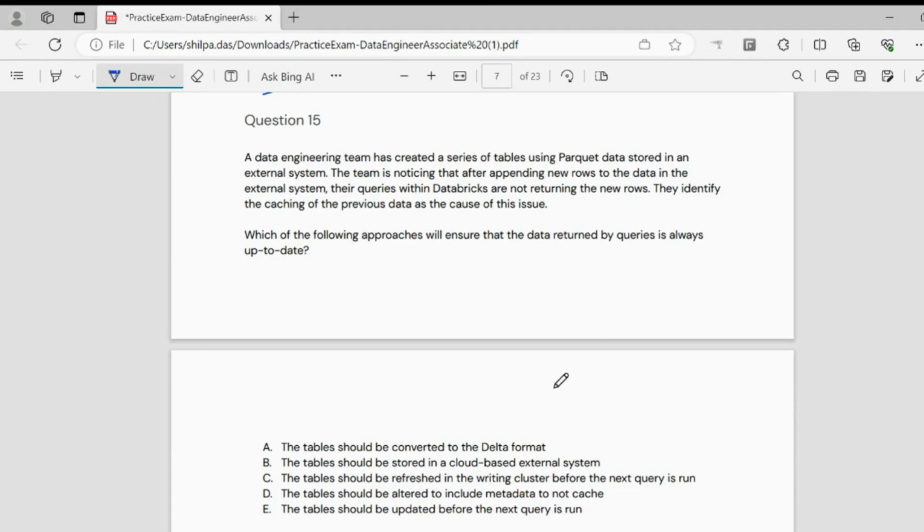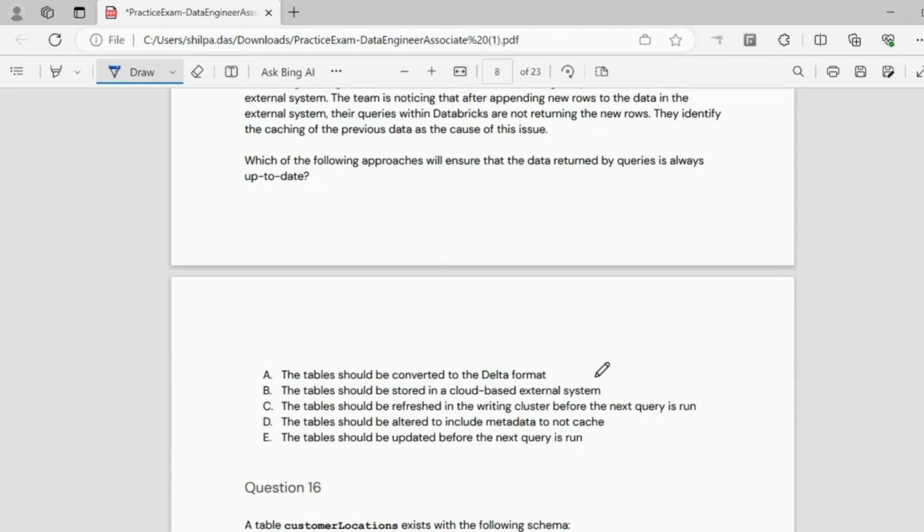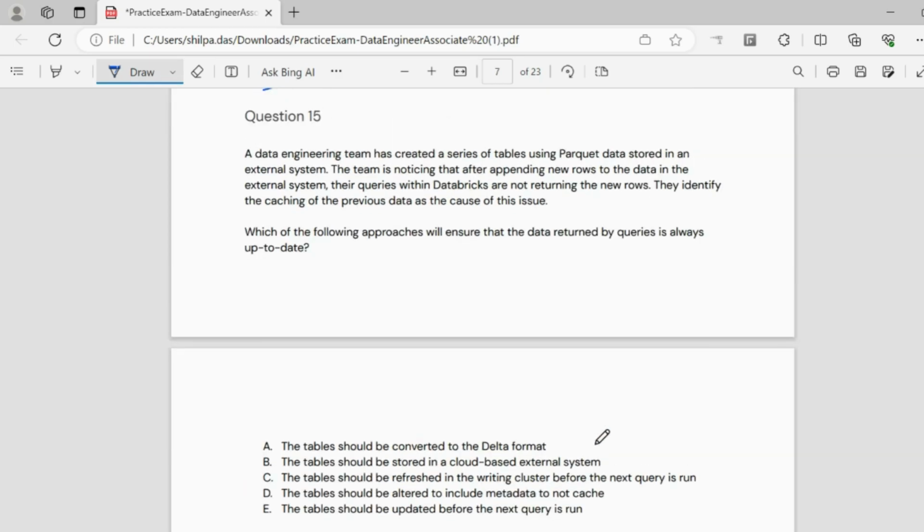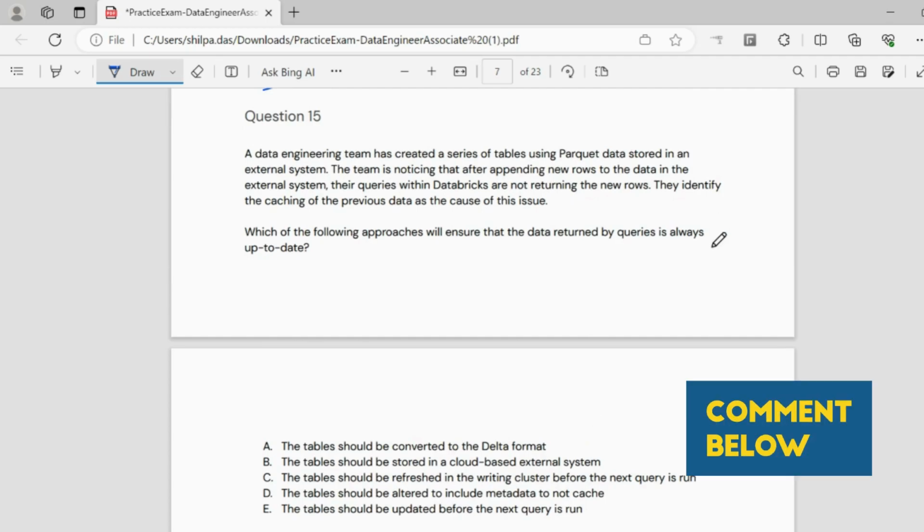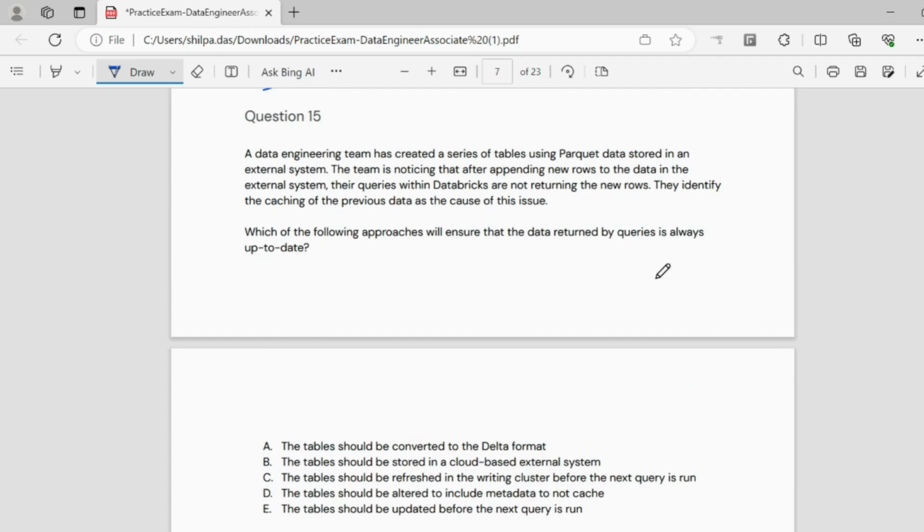The table should be converted to Delta format. The table should be stored in a cloud-based external system. The table should be refreshed and written in the cluster before the next query is run. The table should be altered to include the metadata to not cache. The table should be updated before the next query is run. So think of the answer, put it in the comment and come back to this video, and I will explain what the correct answer is.